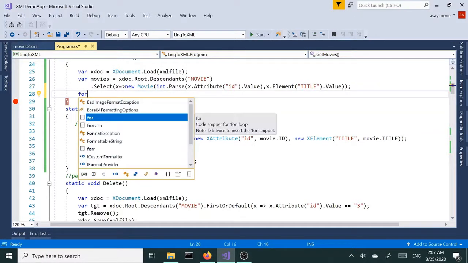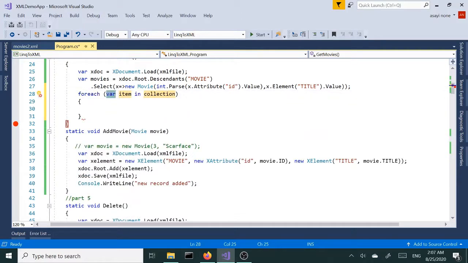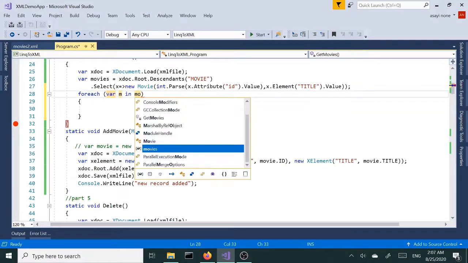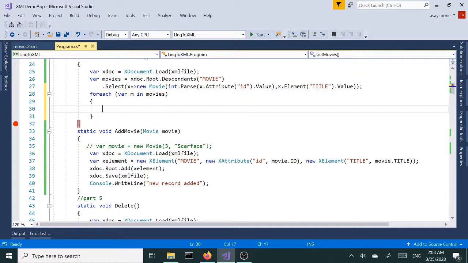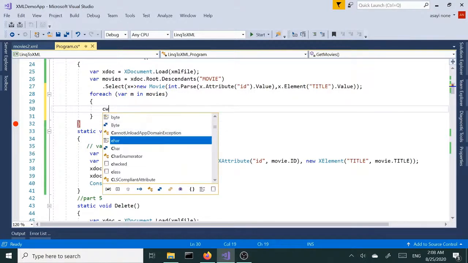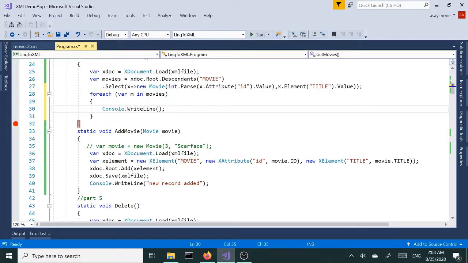So let's grab the foreach loop. foreach var movie, or m, let's keep it short, in movies, we want to print out the ID and title. So let's use string interpolation, and let's pass in m.Id, space, m.Title.